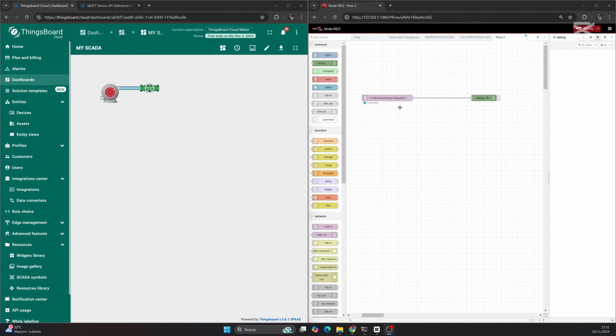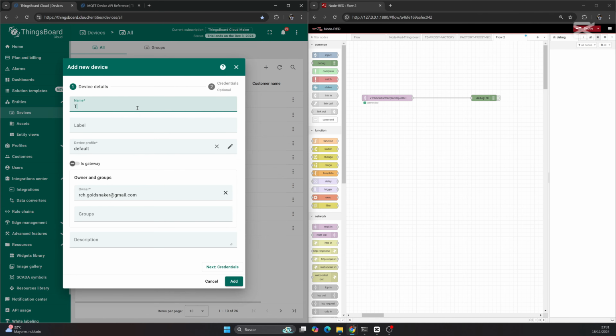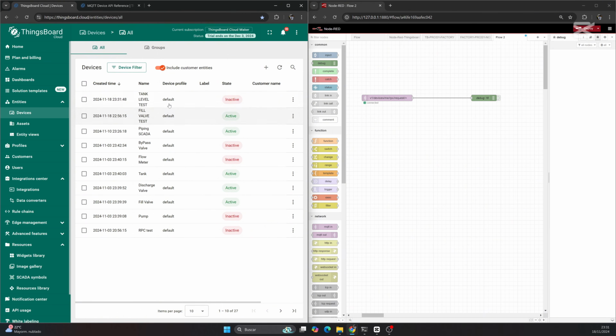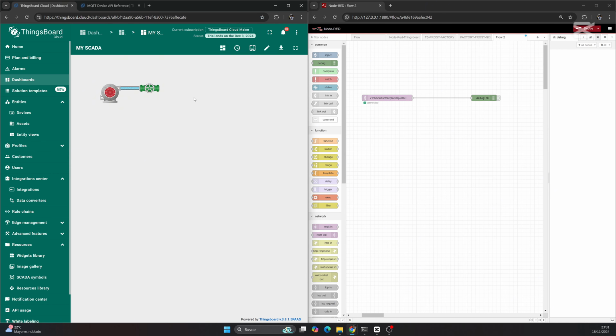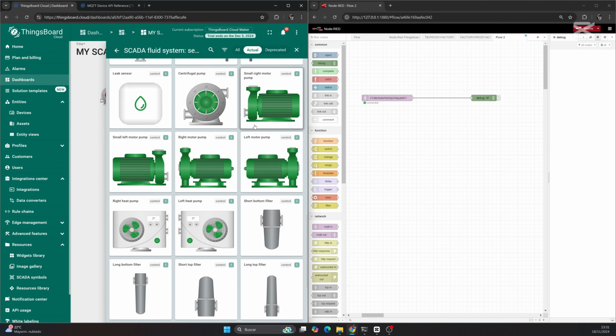Okay, perfect. So what happens if I want to send the information in the opposite way? That means I want to send information from Node-RED to ThingsBoard. You can use RPC as well, but this time I want to show you how you can send telemetry data. In order to do that, I will create a new device here that I will name tank level test. Click on that, and I will go to my SCADA here, and I will add a new SCADA widget that will represent my tank.